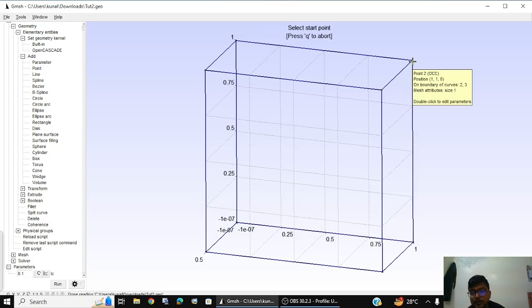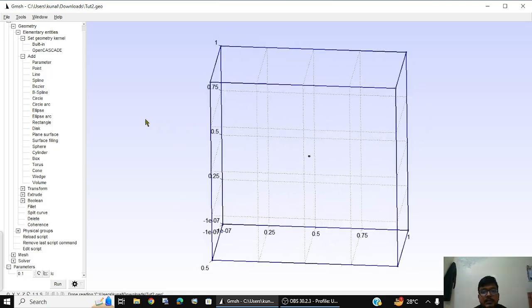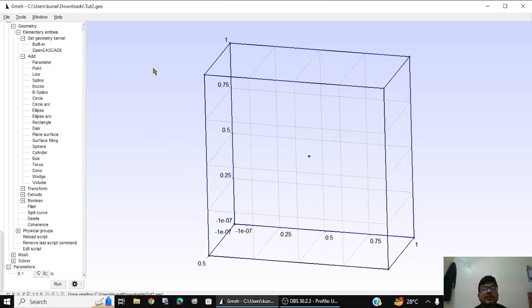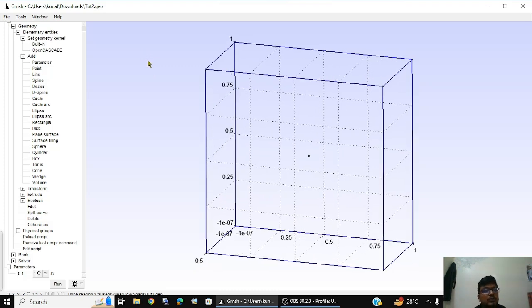So this time what we have done is we have created lines out of the corner points. Now I will just press Q to abort because there is no longer a scope of adding any line because we are running out of points. Next thing is we will try adding surfaces. It is not like GMSH will automatically detect the surfaces. So we need to tell it that this is the surface.